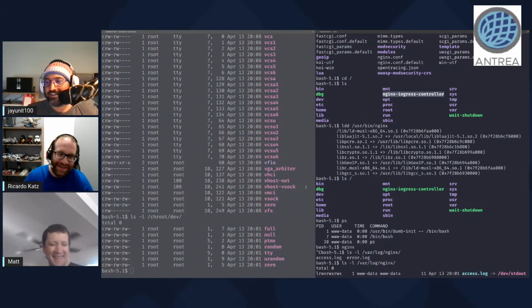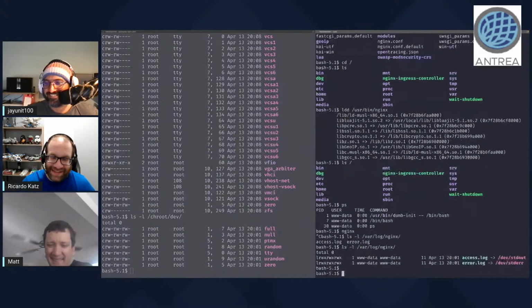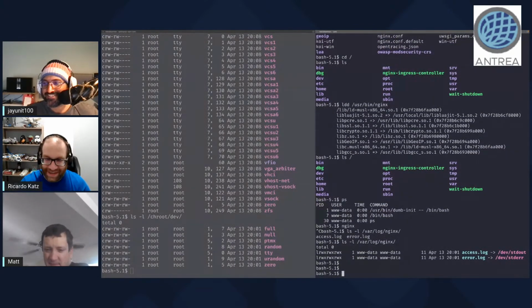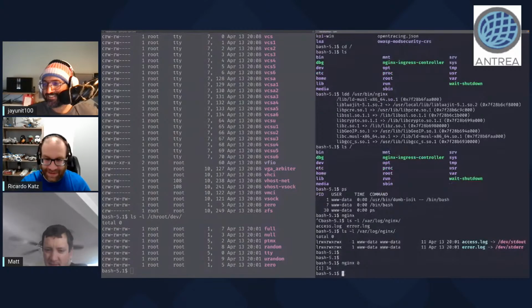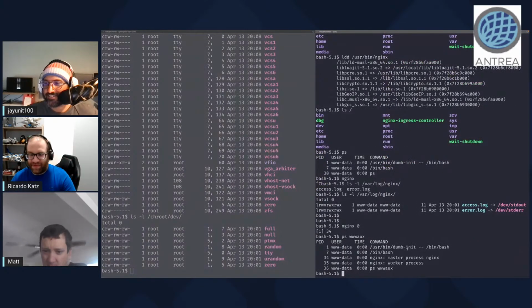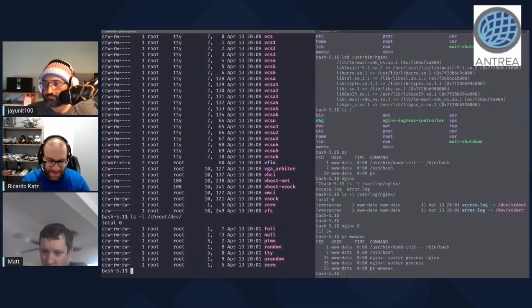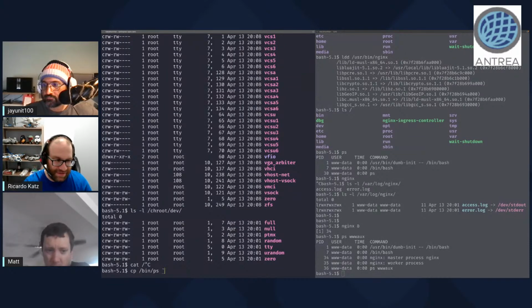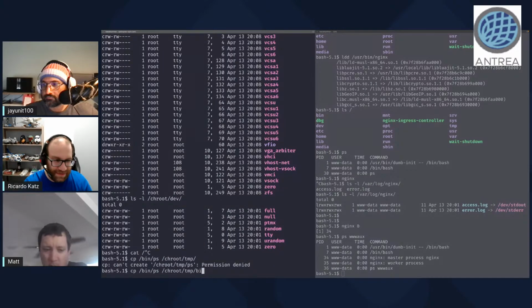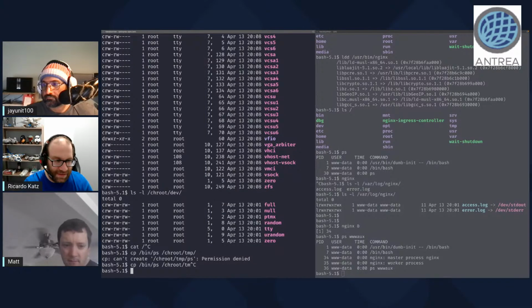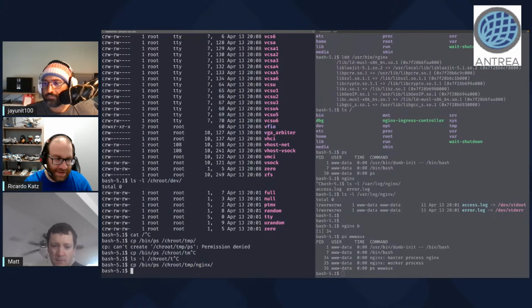Yeah. So as I said, here I can see, let's say I'm going to do this thing, and I can see all of the processes here, right? And in this case, if I do, let me copy this to chroot tmp, and then, come on. Okay, sorry. Yeah.